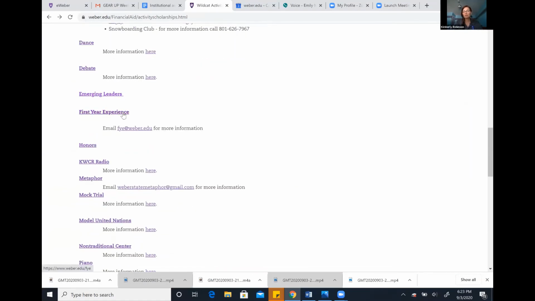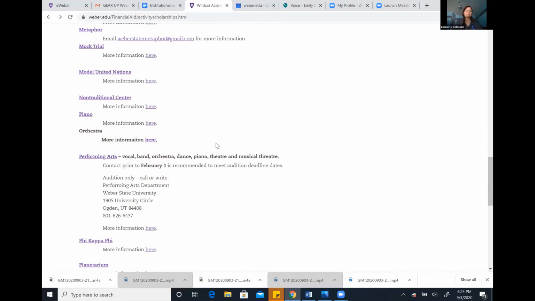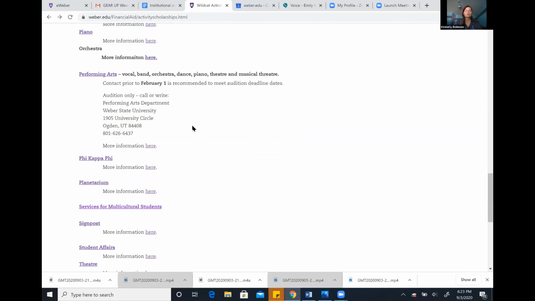Maybe you want to do the first year experience and be a mentor in your second year of college to incoming freshmen. That one might be a good one for you. Maybe you want to be the DJ on the radio station. You could work in the non-traditional student center. There could be a performing arts scholarship. You could be a member of the orchestra and not be majoring in music, but you could get paid to do that.